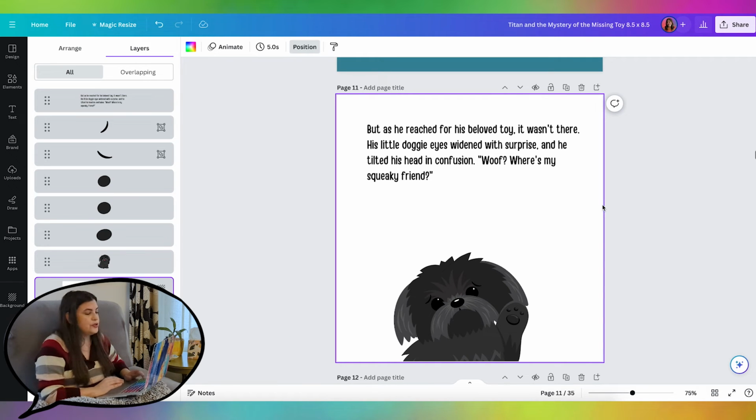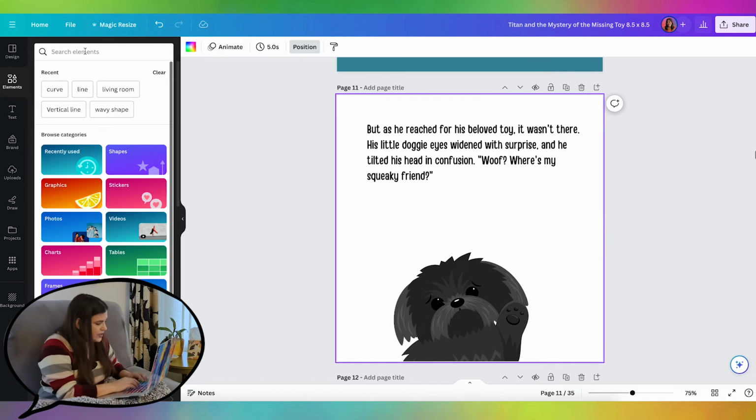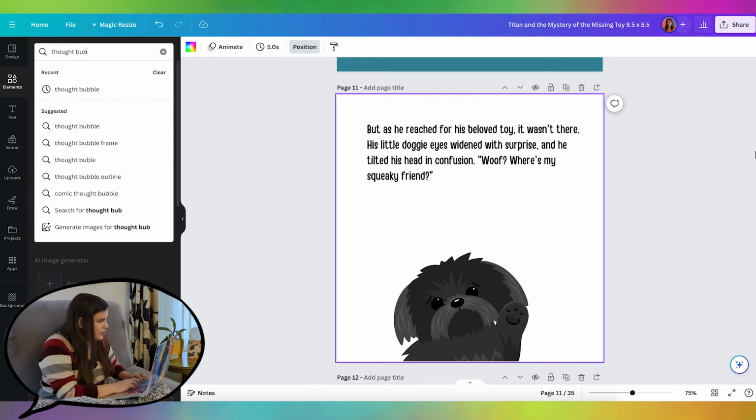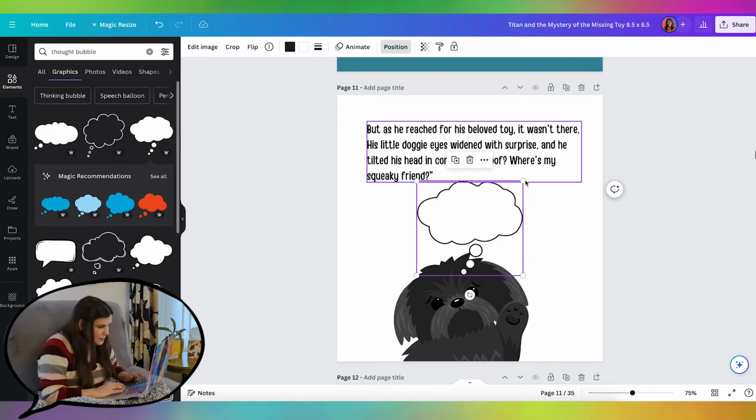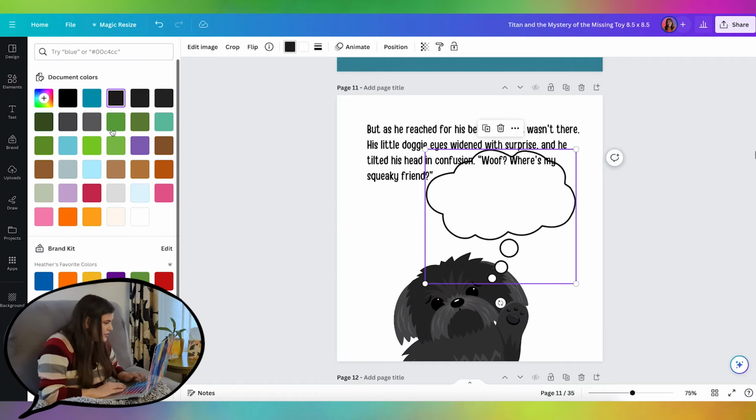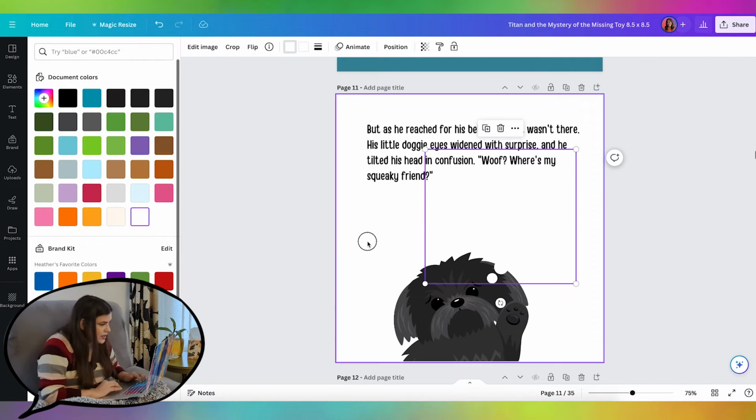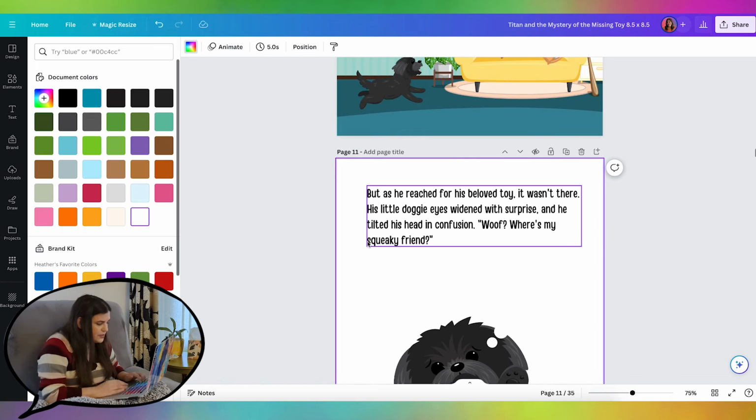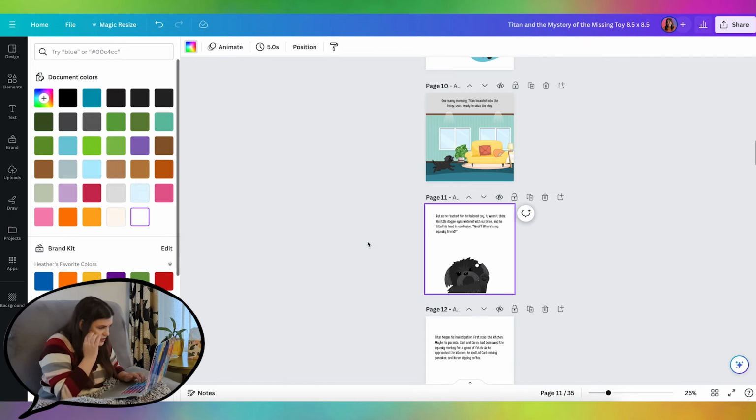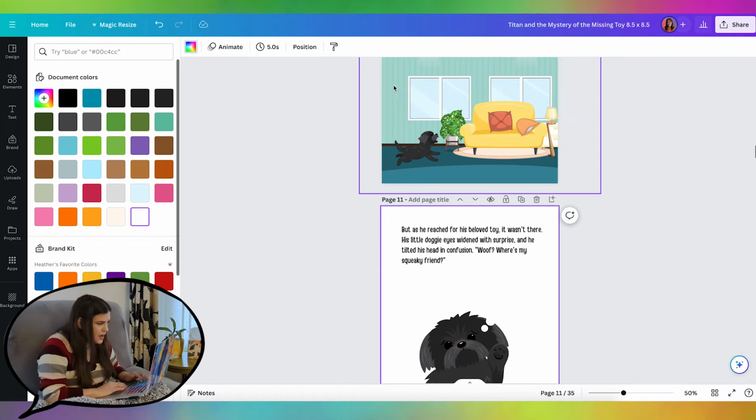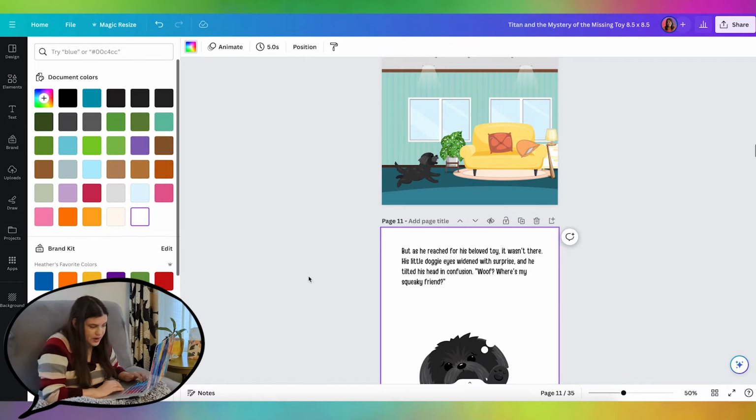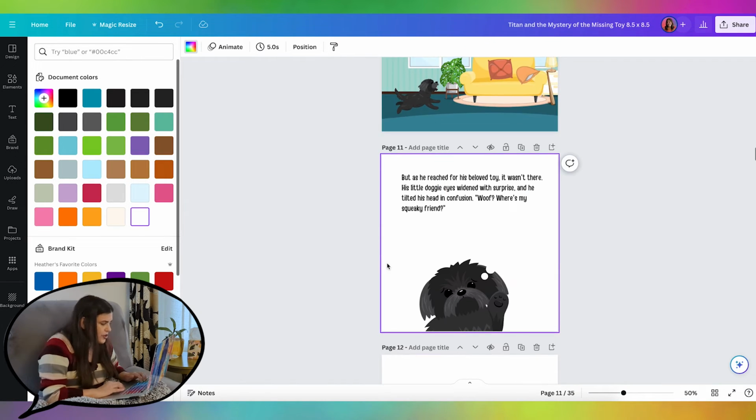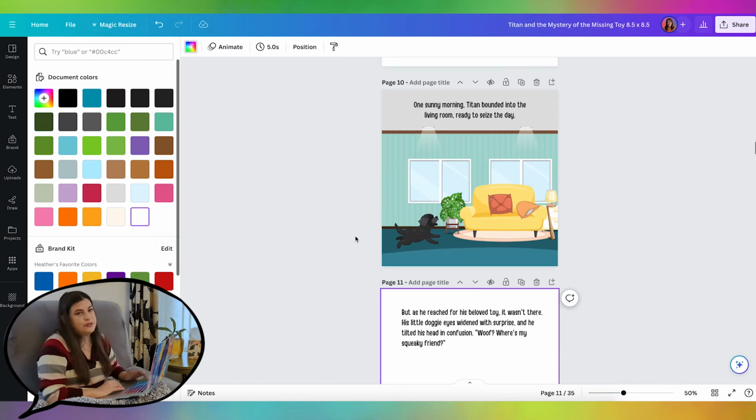Now let's do a thought bubble with his little toy there. So I can go into elements and do thought bubble, maybe this one, but I don't really like the outline on it. So let's make the outline white, but then we'll definitely need to have some kind of background color for this page. We could make it the same background color as the wall, or we could make it like a contrasting background color. Let's go with contrasting so that it's just a little more exciting.